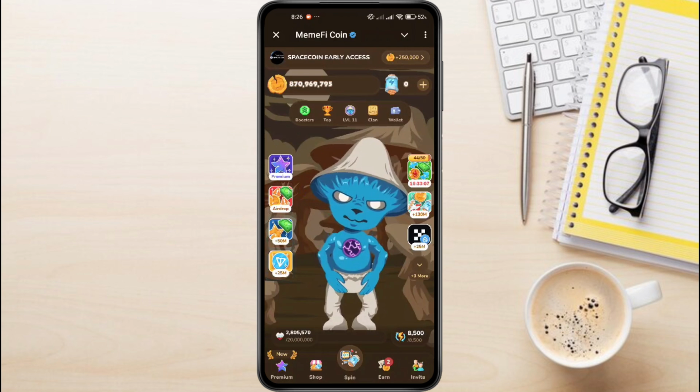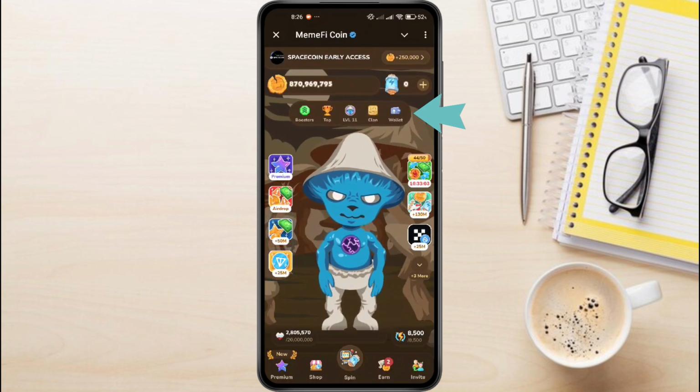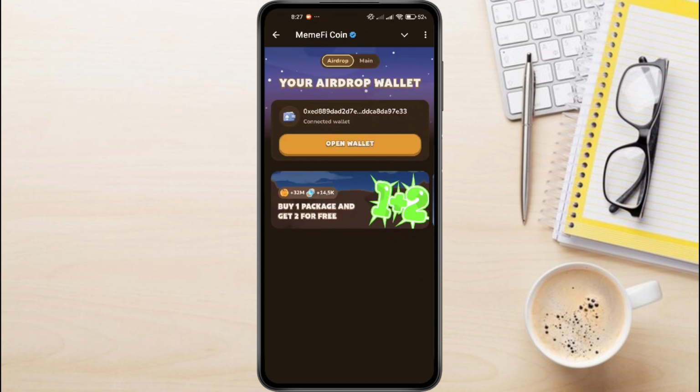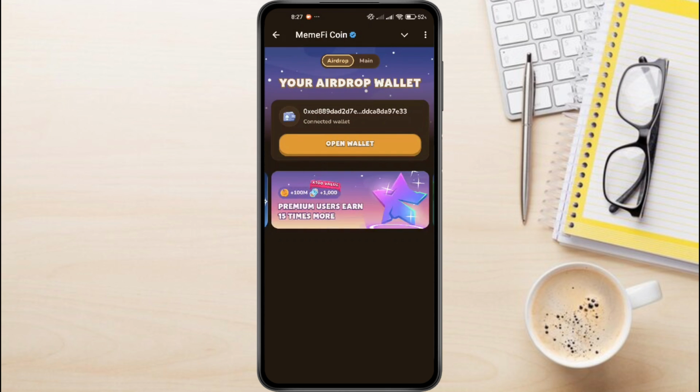Let's begin with the basics. It's actually very simple. The first thing you need to do is head over to your wallet, specifically the one where your MemeFi coins are. Here's the address you should be looking for. You'll find this exact address in your airdrop section, just like this. Pay attention to this address right here.